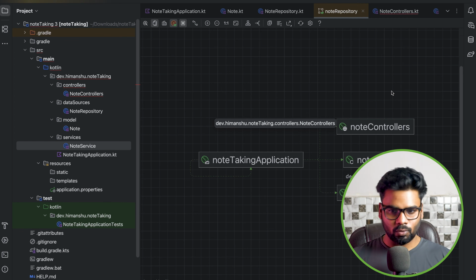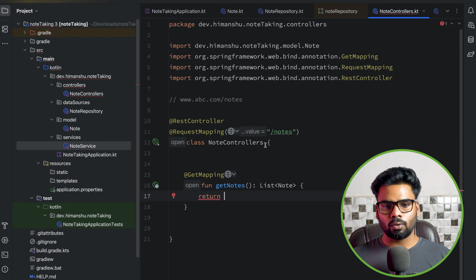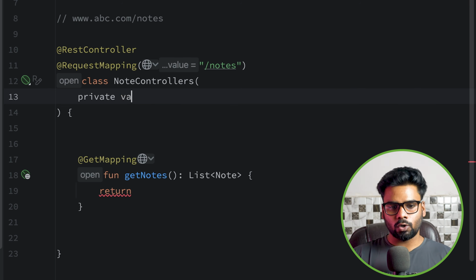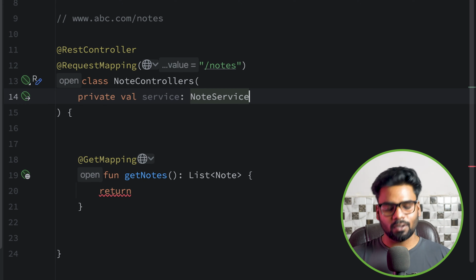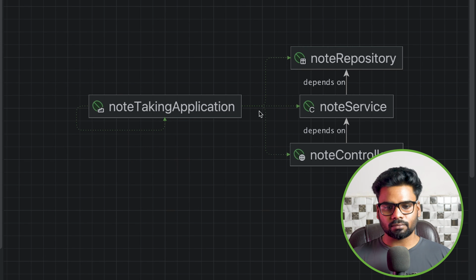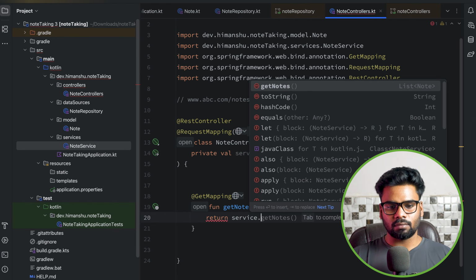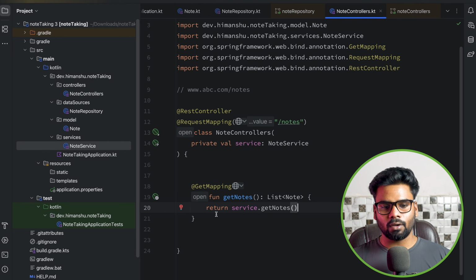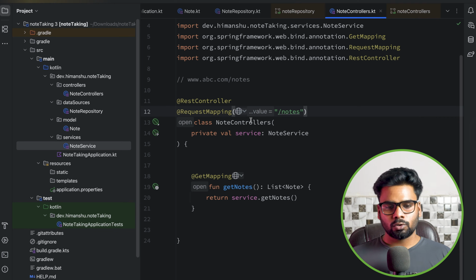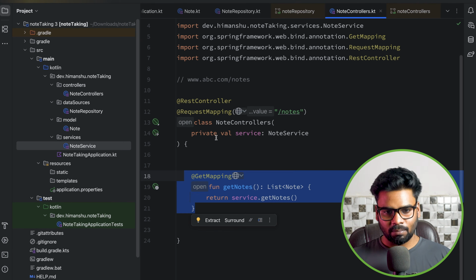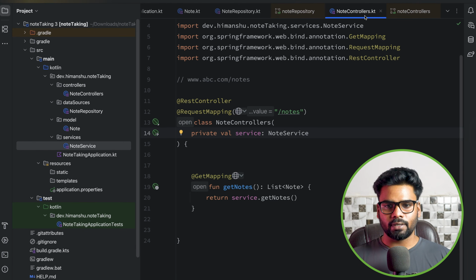Okay, so go back to your node controller, and node controller will surely depend on our service, which is node service. And now if you check the dependency graph, see, node controller depends on node service, and node service depends on node repository. Cool. So now it's time to use it. So I'm using service.getNodes. So it will return me all of the nodes that we have in our backend. Cool. So this is our first REST API.